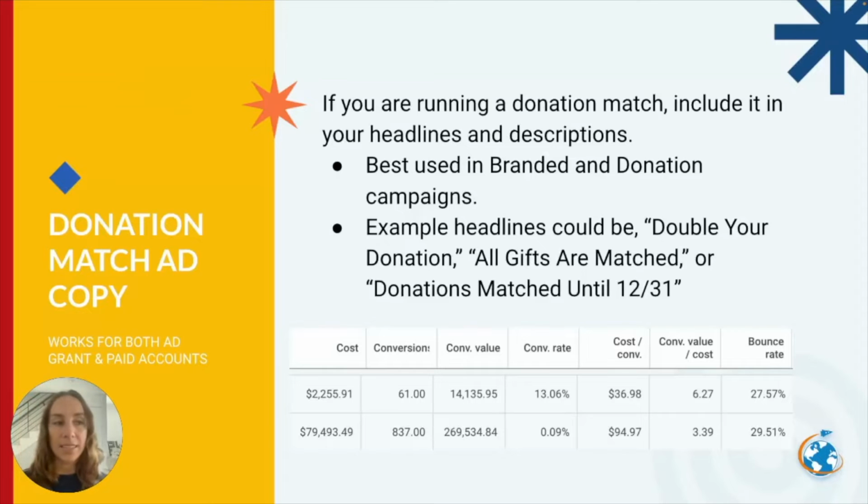So some example headlines could be double your donation, all gifts are matched, or donations matched until 12/31, or whenever your match ends. So this screenshot below here is from a client that we ran ads for that included donation match ad copy. So the first line of data are the ads that included the match language, and then the second line of data are the numbers for the overall campaign and overall ads.